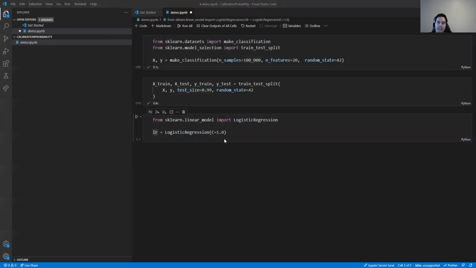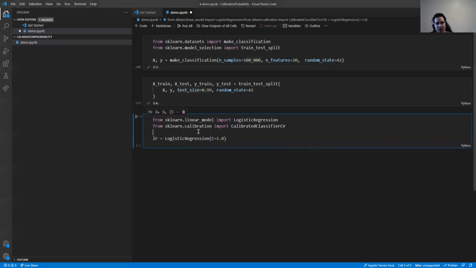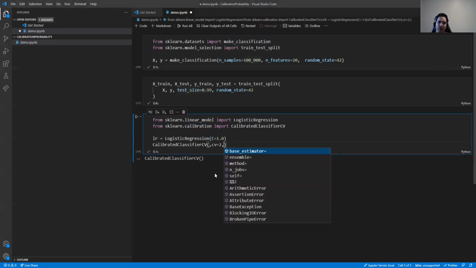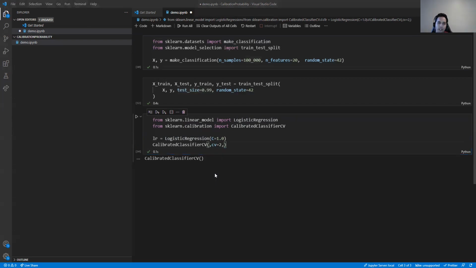So there is a function, CalibratedClassifierCV. We need to import it from scikit-learn calibration, CalibratedClassifierCV. And we can say, what is a CV? I want to apply cross-validation to it, meaning I split the data into 2 parts. We can pass the method. The method we can apply can be Sigmoid and Isotonic.